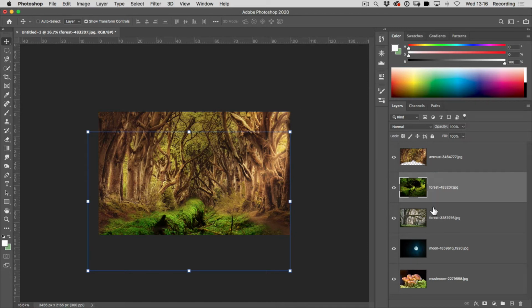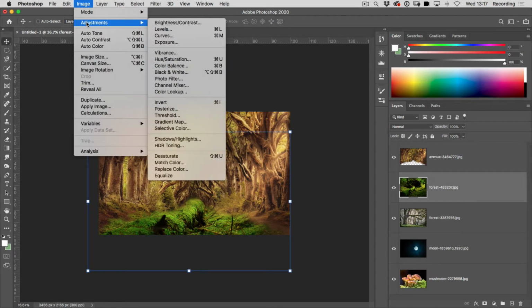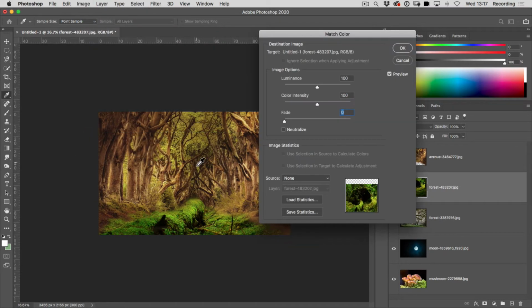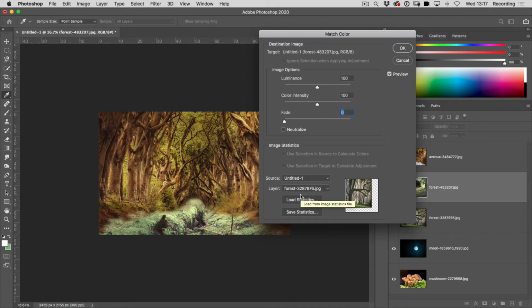Okay, I now need to match the colours. So with that layer selected, I'm going to go to Image, Adjustments, Match Colour. Now at the moment, it's not taking the colour from anywhere, so we need to say where we're taking the colour from. We're taking it from Untitled 1, which is the name of this document, and we're going to choose the layer that we want to take the colour from, the forest. Oops, that's the wrong layer. It should be the avenue. And you'll see that it takes colours from the avenue layer and applies it to this layer, making it much easier for it to blend in with the background.